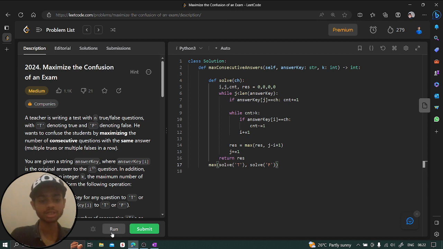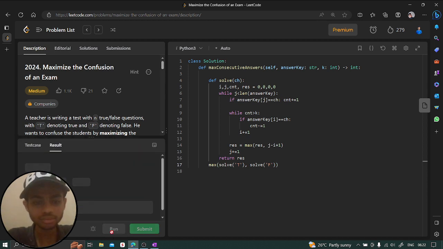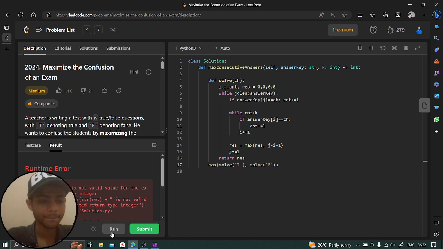Now let's run this code and see whether it's working fine or not. So we got an error, that is nothing but a simple error: None is not valid because we haven't written it, right? Simple thing, we have to return here.